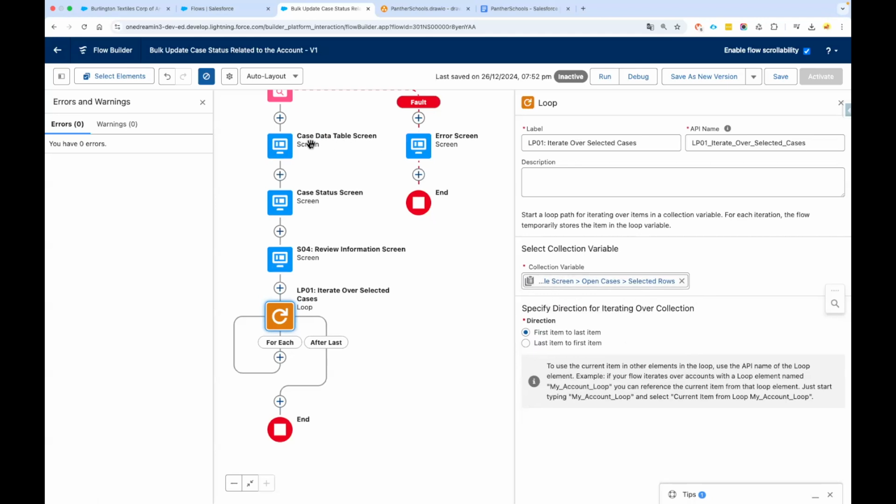Case data table screen, under this data table screen there is a data table called open cases, and under that we have a variable called open selected. We wanted to iterate from first to last item. That is fine, we don't want to change any direction. Now our loop is going to work this way. You can see over here it is going to work clockwise.